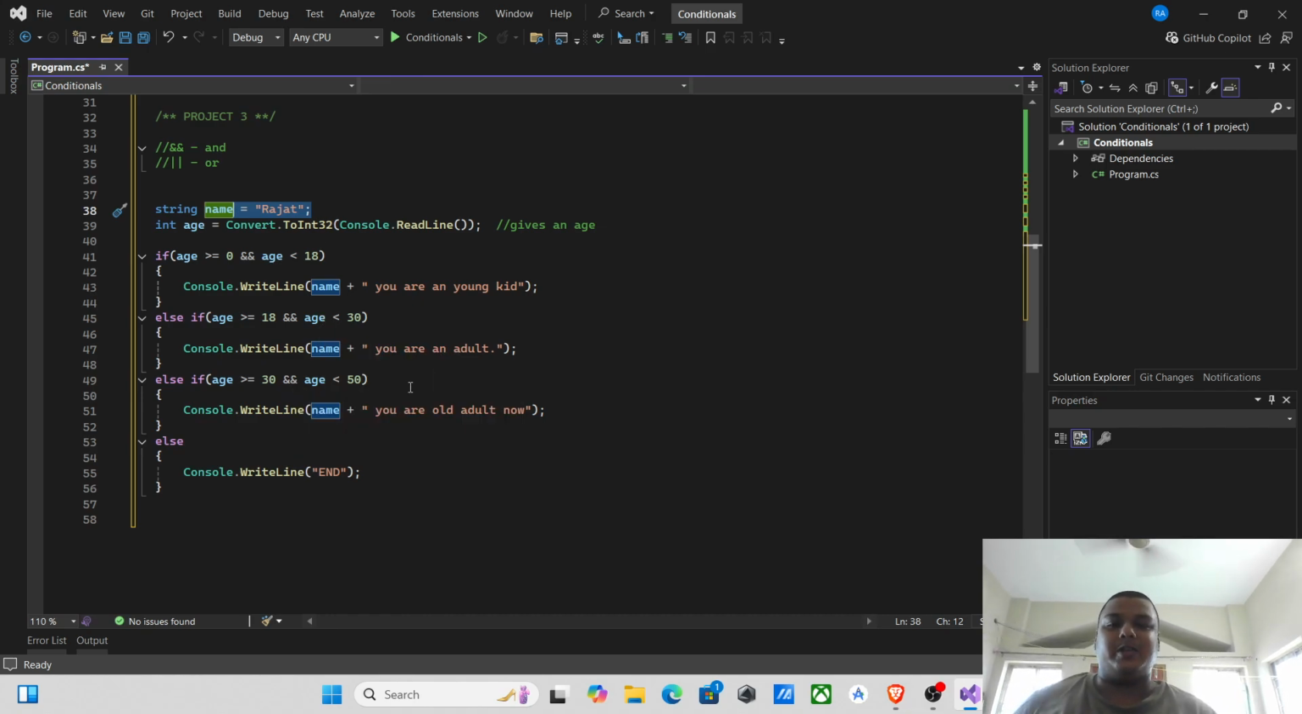And if the age is greater than 30 and less than 50, then you are an old adult. And if there is no condition that matches these specified conditions, if the age doesn't match any of this condition, then just print "Hi" simply. Now there is something that I want to explain here.